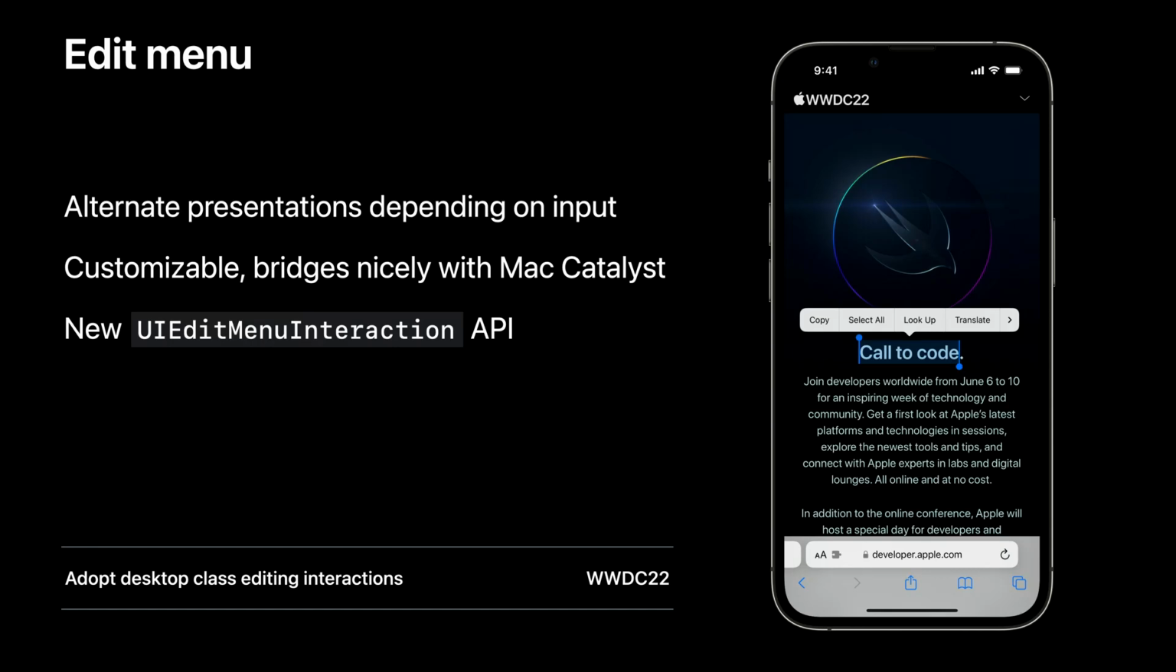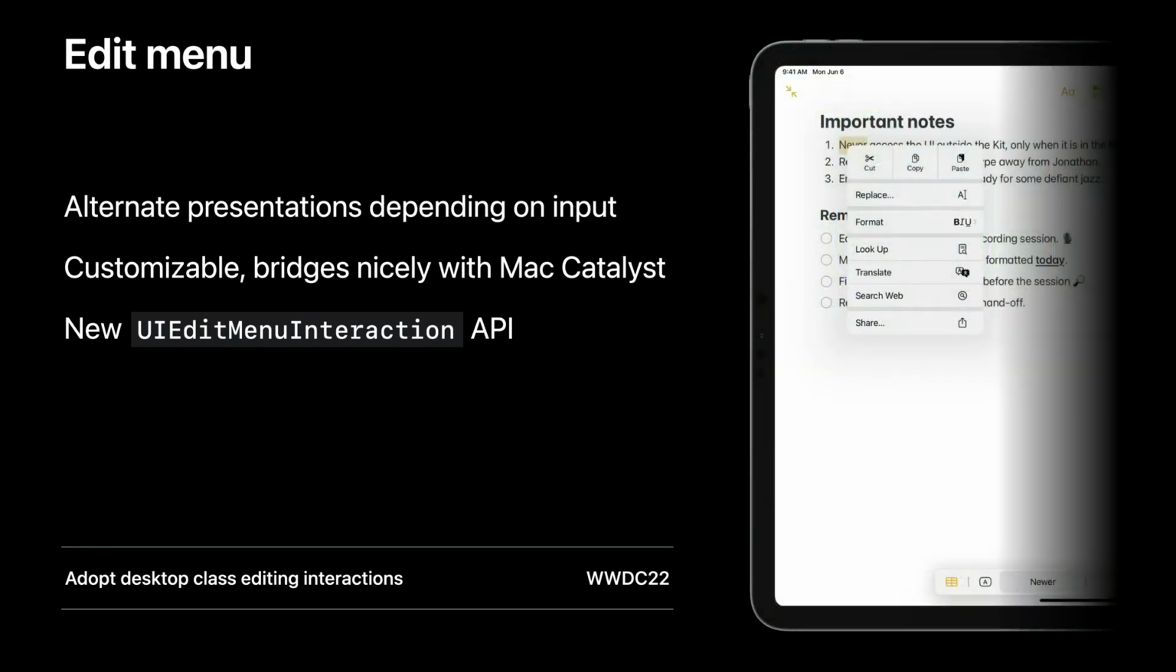Next, the Edit menu has received a major upgrade. It now looks different depending on the input method used. On touch interaction, you get a redesigned menu that is more interactive. When using a pointer, you get a more full-featured context menu.